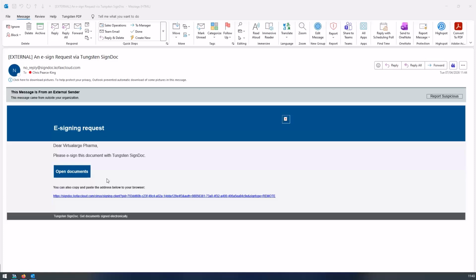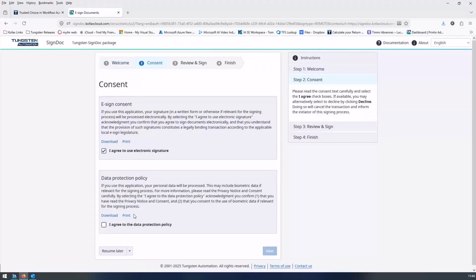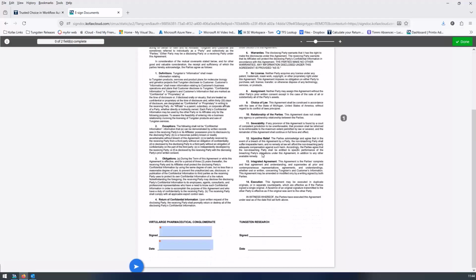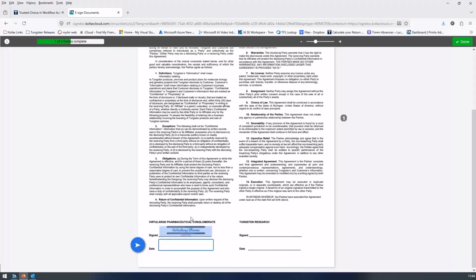We can see that Virtual Large Pharma are the first to sign. Let's go ahead and open up the document for signing. Clicking through the consent form, the recipient has the opportunity to download the document prior to signing. We'll proceed to sign. The first field is highlighted. We'll sign and date the document and click Done and then Finish.